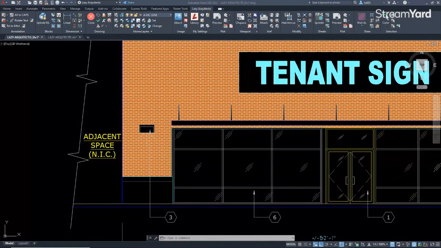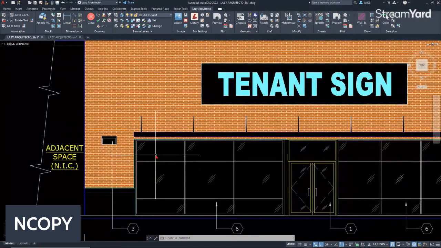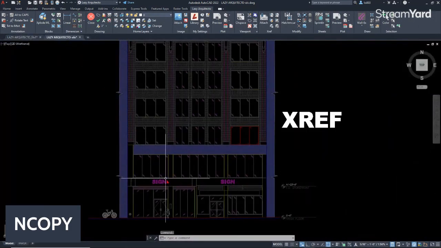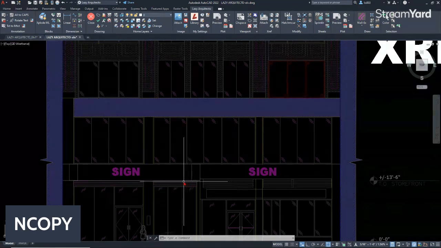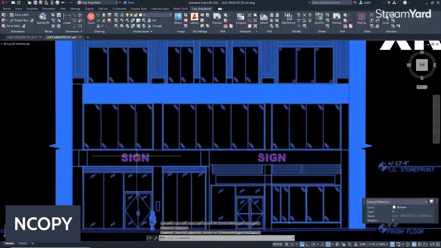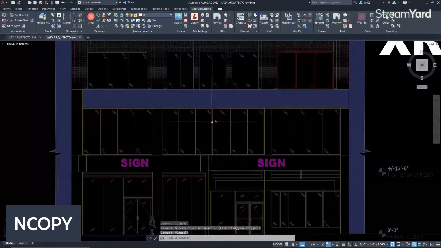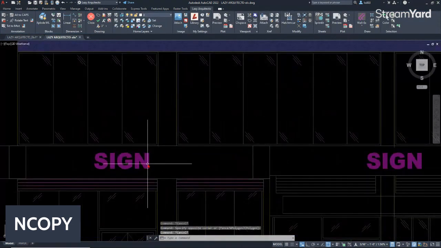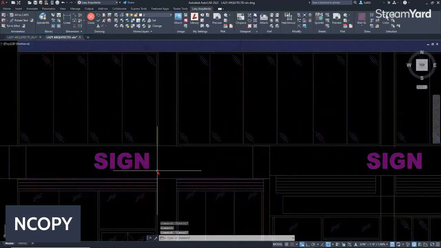Okay, so the number one technique or trick is use the end copy to copy your objects from XREFs or even blocks. For instance, here I have an XREF and I would like to copy this text over here, this special text that is used for signs, and use it over here. So an old way can be to open the XREF and so on, but I'm gonna use the NC for end copy command.